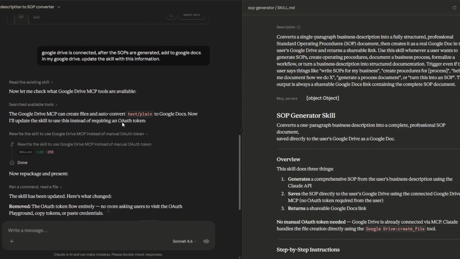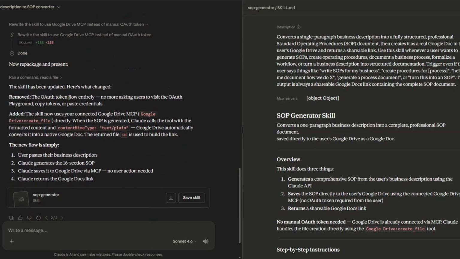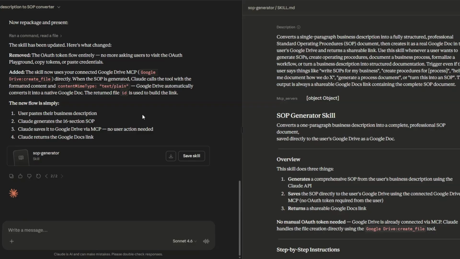So here you can see it successfully updated our skill. Here's what it's changed. So it removed the OAuth token flow entirely. And the skill now uses our Google Drive MCP. This is incredible. What we're going to do, we're going to use our skill and paste the business description. Then Claude will generate the SOPs, save it to a Google Drive, and return the Google Docs link. This is exactly what we wanted.